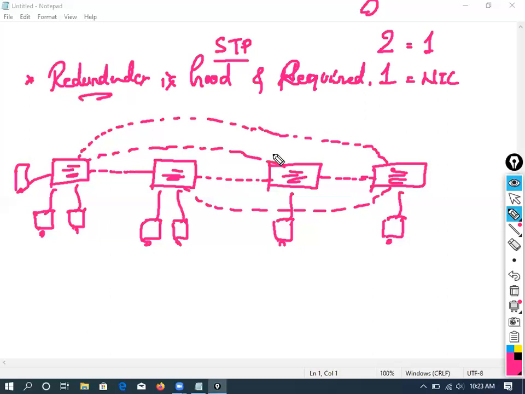Let's say you have only one interconnection, and if that interconnection goes down, the whole communication is gone, right? So you should have backup connections for that. This is required. This seems good if I connect the switches in this format.